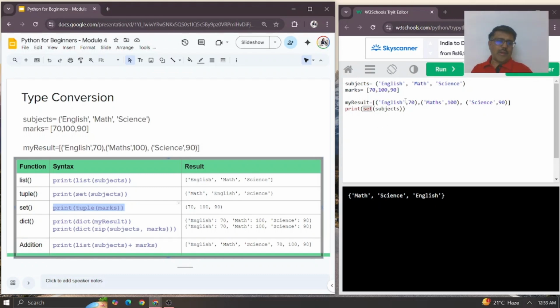Now, for example, marks is there here, right? 70, 100, 90, I'm having it here. But it is in a list. So a list I should be able to convert into a tuple. That's what I'm doing here now. Inside a tuple, 17. Okay. But now that you see it here, I have a subject, I have a mark. English 70, maths 100, science 90. Like that I have a combination now, right? That's what I'm putting here now. Again, one more list.